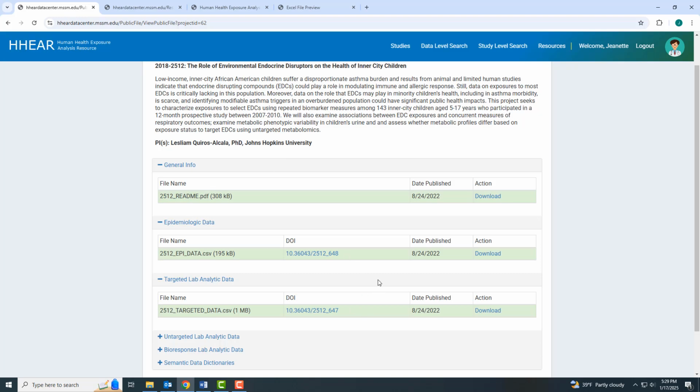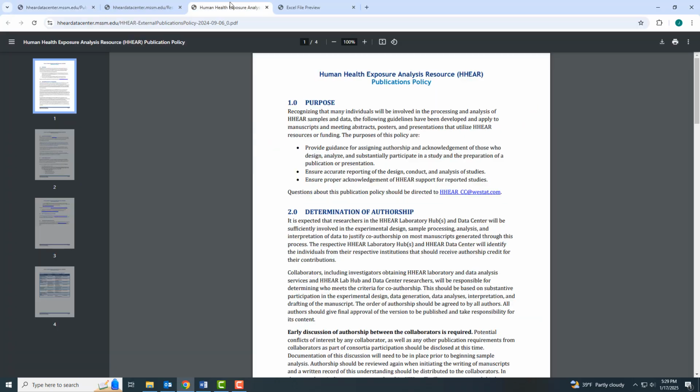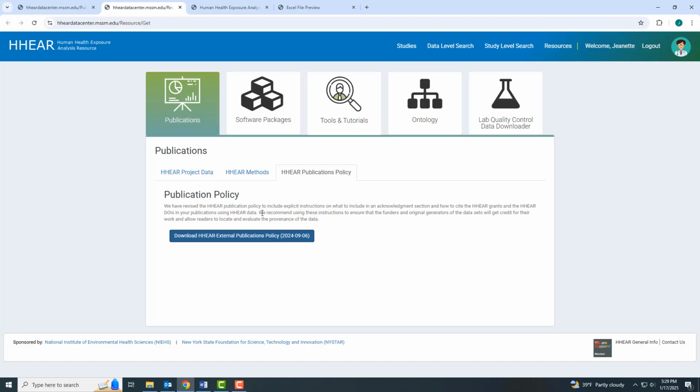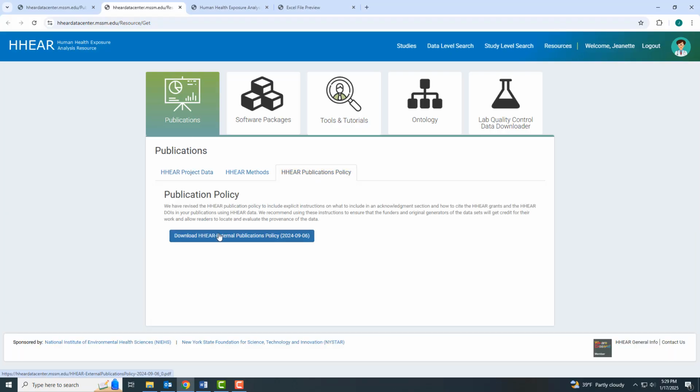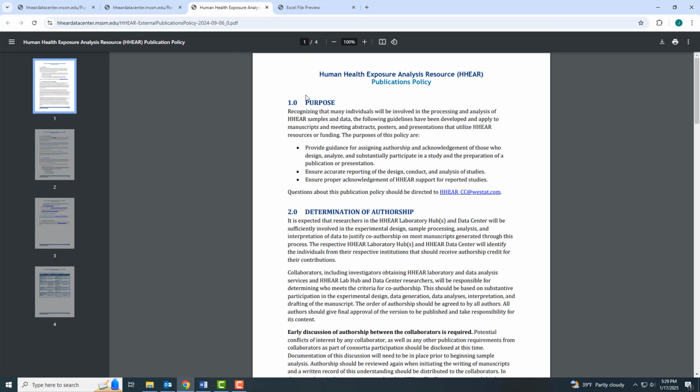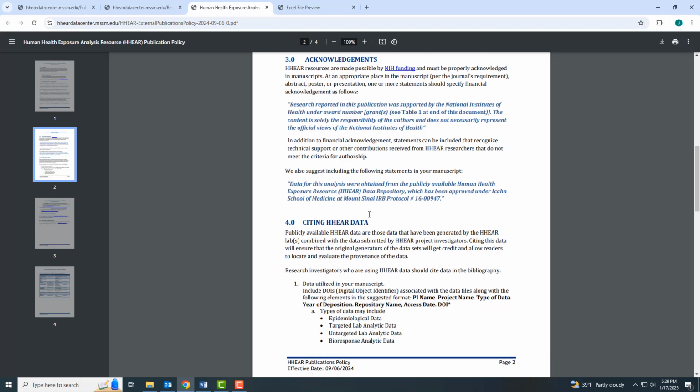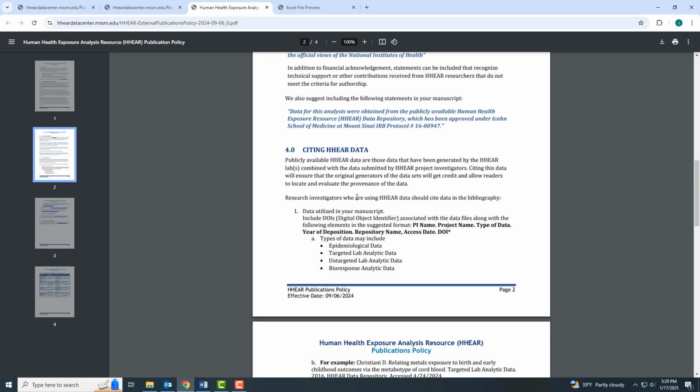We provide you with this list of information that you need in our publication policy. If you go to resources on the site, and I've already gone there, you'll see that, and I can just do it again to show you. Under resources, our HEAR publications policy is its own tab, and you can download that policy. Under section 4, which is on page 2, we have step-by-step instructions on how to cite the HEAR data.